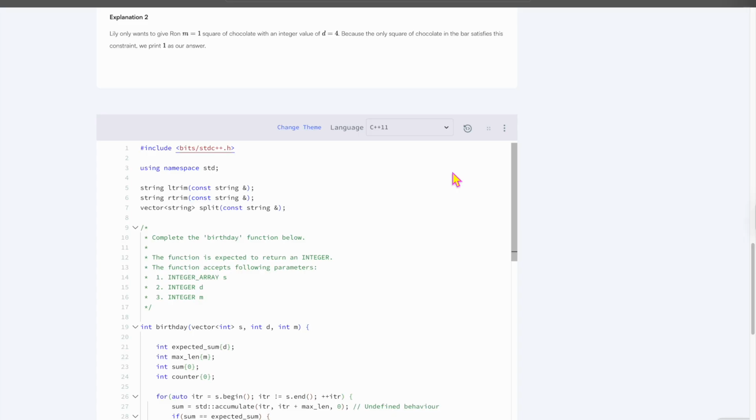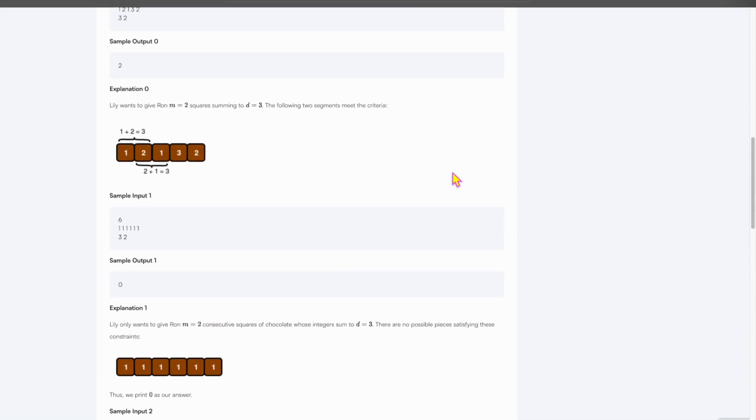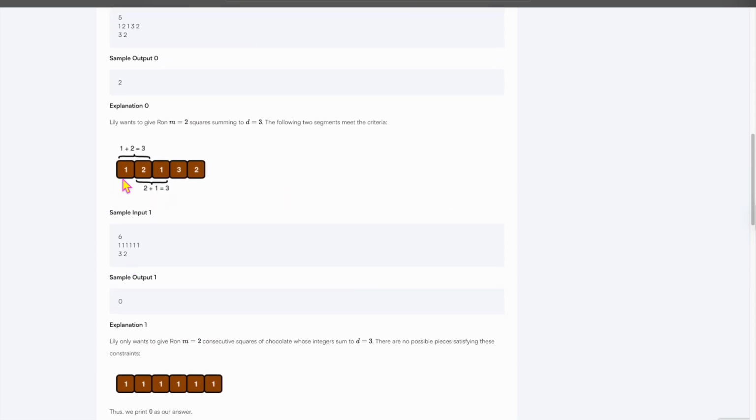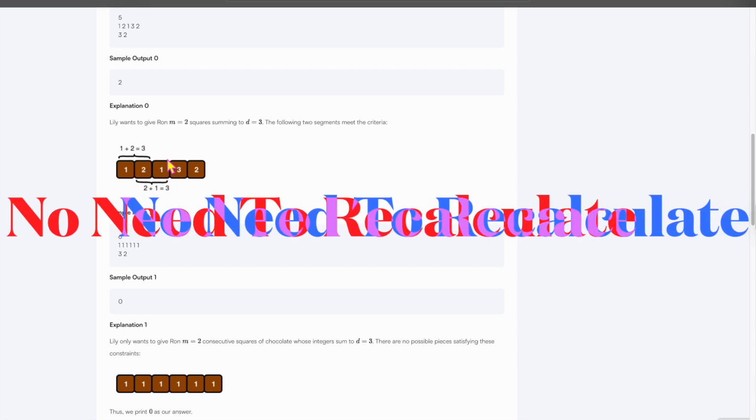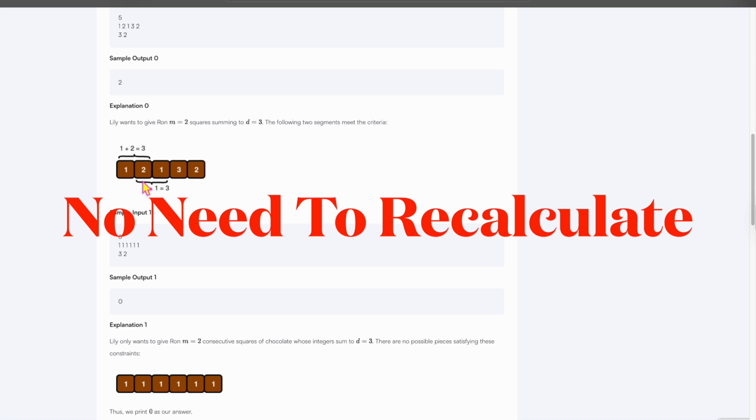Let me give you one hint. Suppose in this case m is 3. Then in the first iteration we will calculate the sum of all these three elements. In the second iteration we have to calculate what? We have to leave the first element, then move our pointer to here, then calculate the next three elements. That means in our first iteration we are calculating 1 plus 2 plus 1, then we are calculating 2 plus 1 plus 3. Do you not think 2 plus 1 is already calculated and there is no need to recalculate it, right?